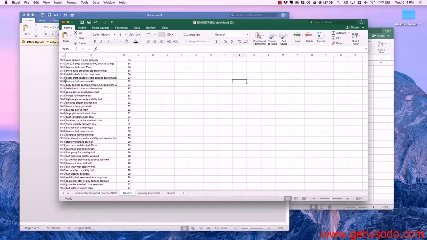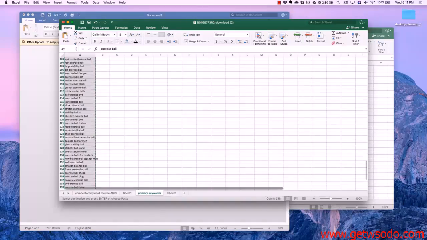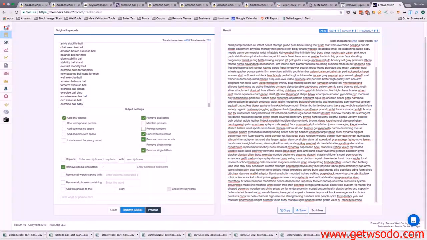Now let's go ahead and do the same for our primary. Remember, we want to keep the phrases in our primary. Okay, so let's go through. We got the primary. This is probably going to be a little easier. There are fewer keywords. And what we're going to do is add them here, and we want to maintain phrases. Okay, so let's process this.